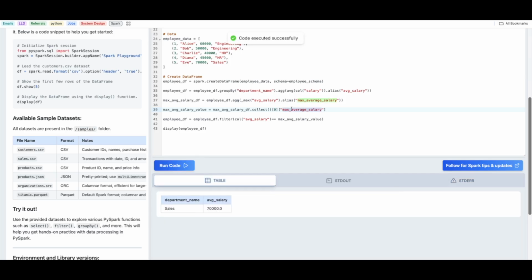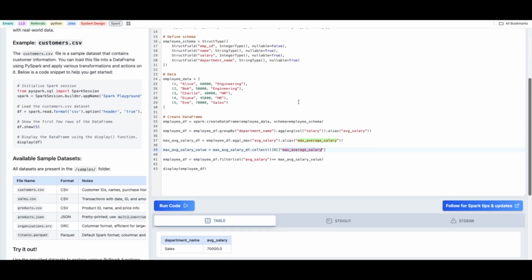So yeah, once we fix that, because we renamed it with alias max average salary, we need to use the same name when we are trying to collect the value from the data frame. So again, a problem on the easier side, and we have the PySpark code for that as well. With this, we'll wrap up our third question and move on to the fourth question.